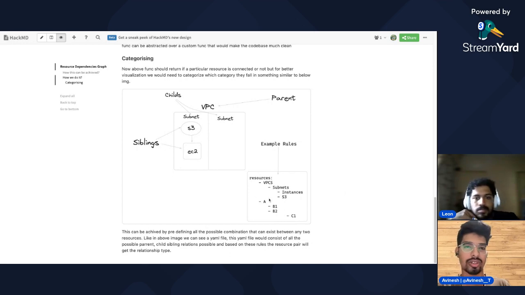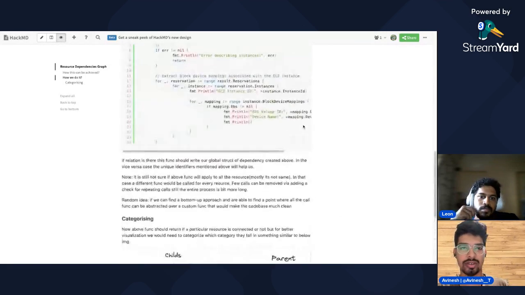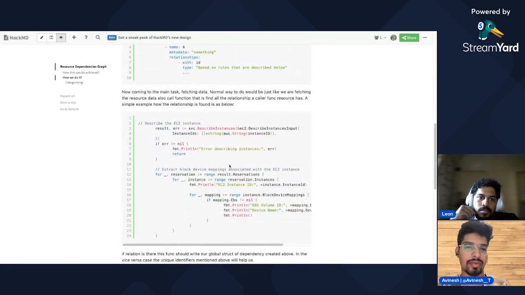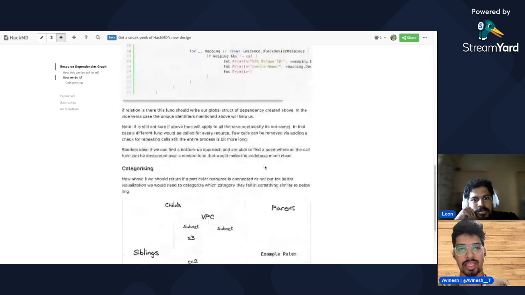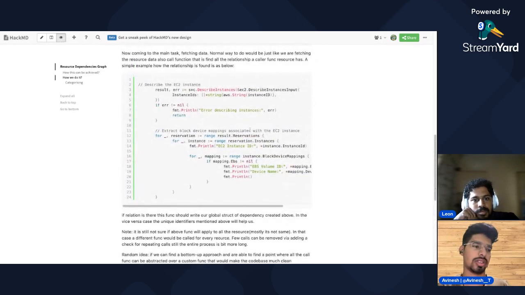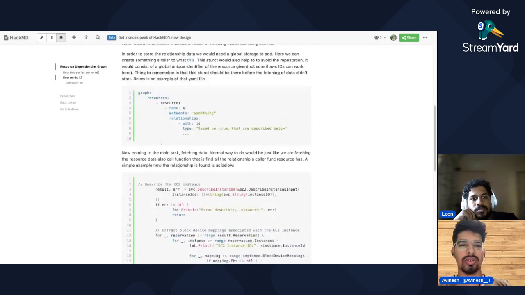We'll write all those configurations over here, and based on those configurations we'll do an iterative pass. Whenever we are fetching data of those particular resources, we'll look into this particular file, check for the resources other than this instance, find the relationship, and then write it down in a YAML or similar file which will eventually be visualized to the users.